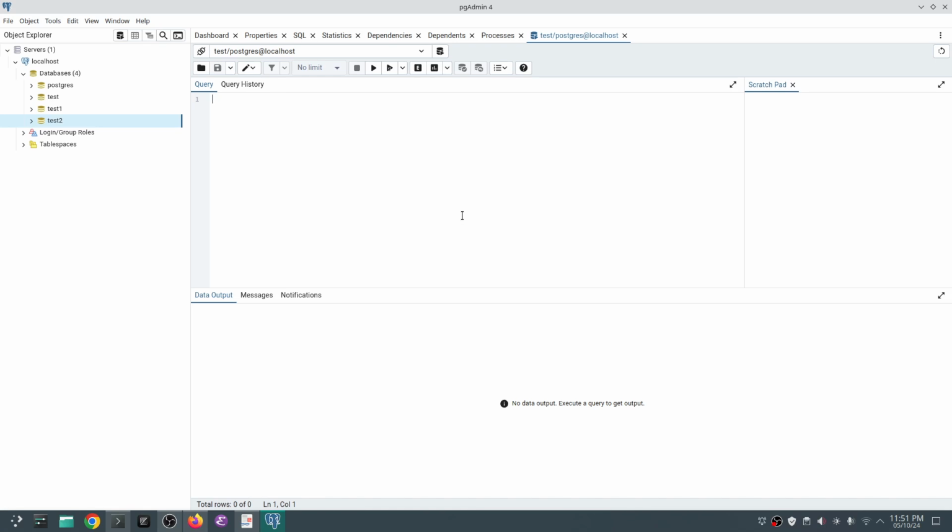So for example, let's say we are creating a library management system. In the library, we will have a table called books. Now, the primary key is of type bigserial, okay?